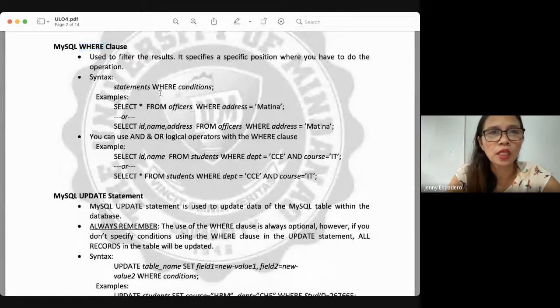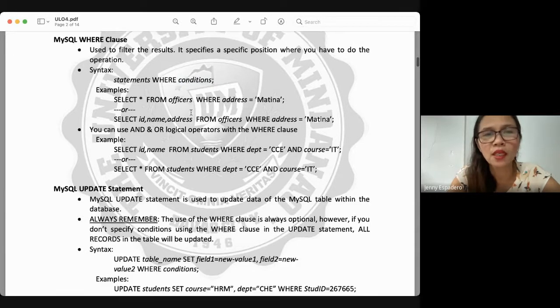The where clause is where you specify the conditions, because you are filtering the records that you would like to display. There is a condition on what records to display. You're instructing MySQL to display only the records that qualify under the conditions specified in the where clause.